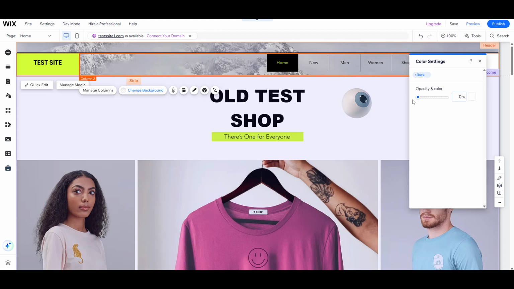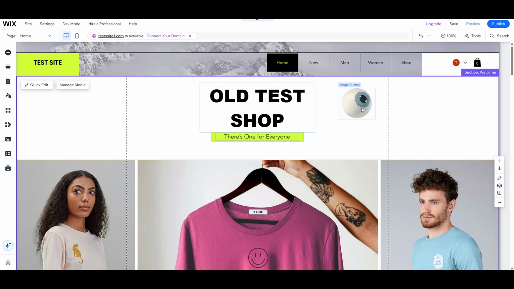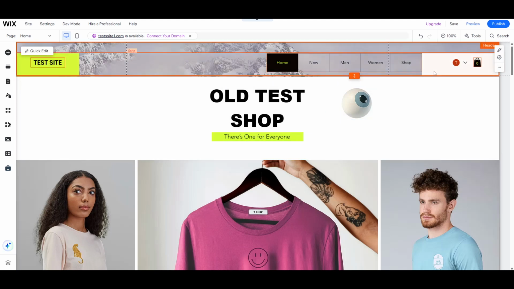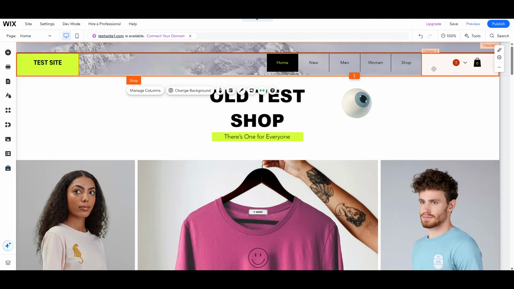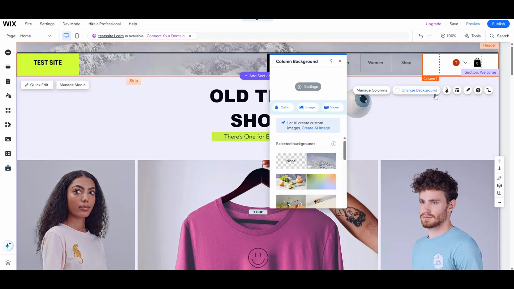If you prefer a completely clear header without any color, you can opt for a none background. This choice will make the header fully transparent, enabling any design elements behind it to be visible without obstruction. And that, in essence, is all there is to it.